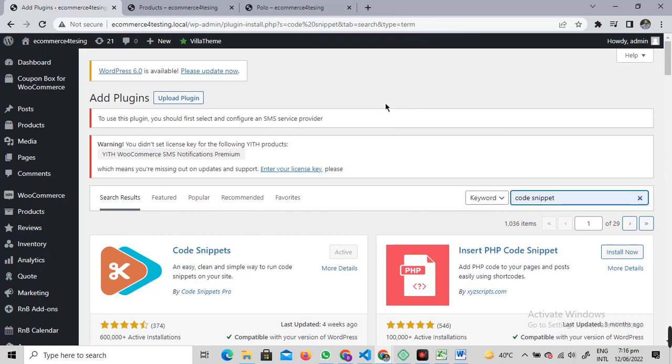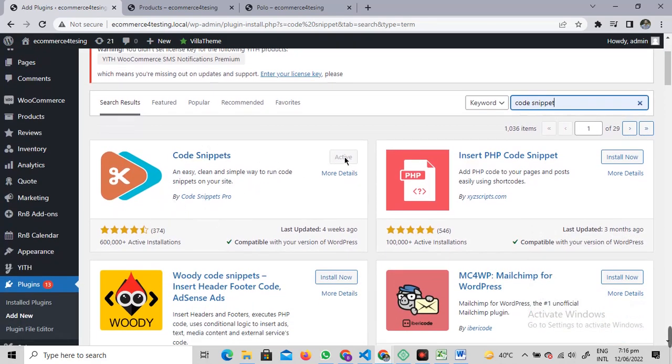That's all on you. If you want to achieve that with that process, you can do that. But for this video, I'm gonna use the Code Snippets plugin. I want you to install this plugin and activate it. As you can see, it's already been activated on my website.